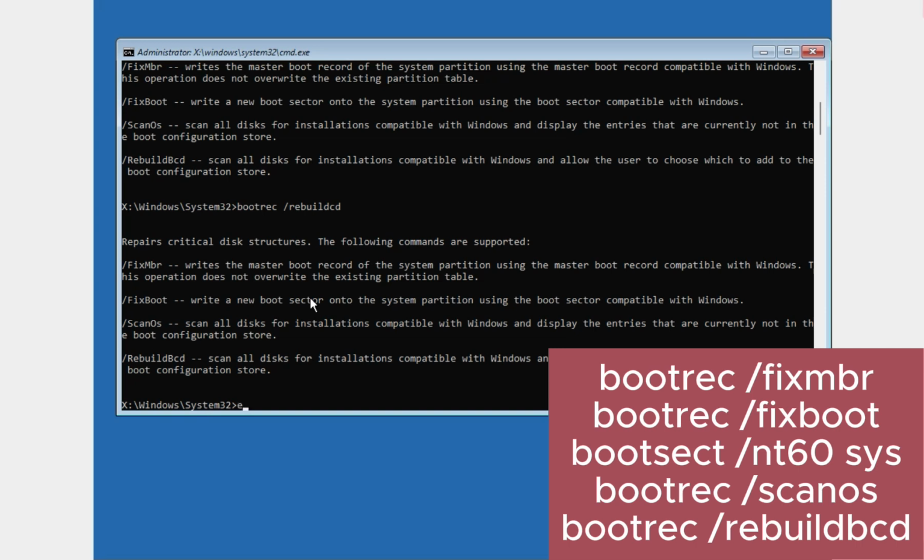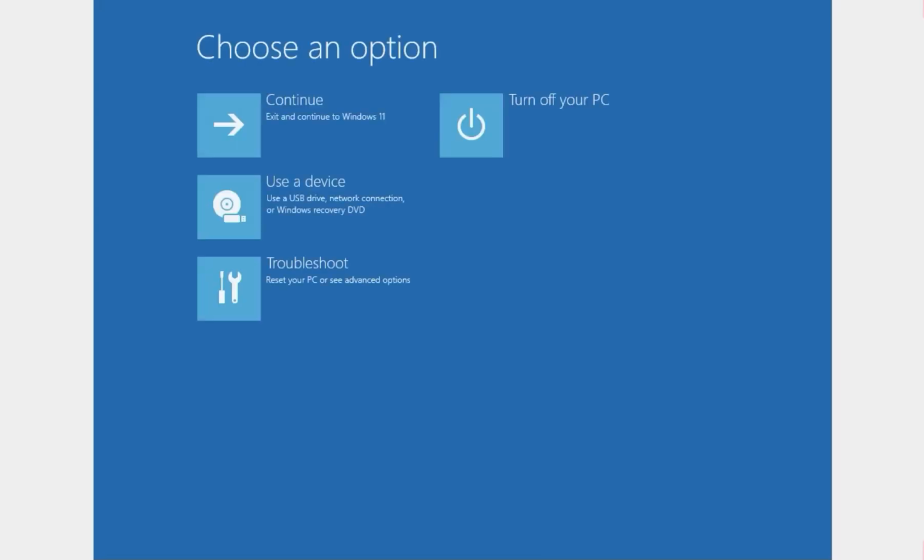After that, click exit, and then click Continue. Then 100% your system will restart, and after that it will be normal.